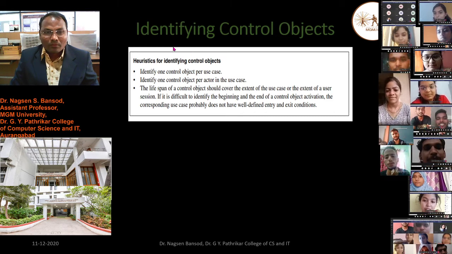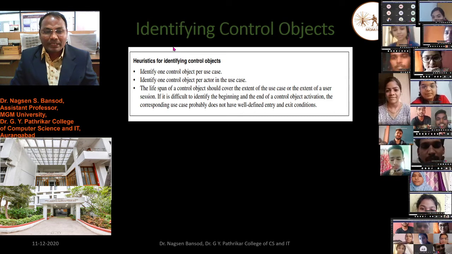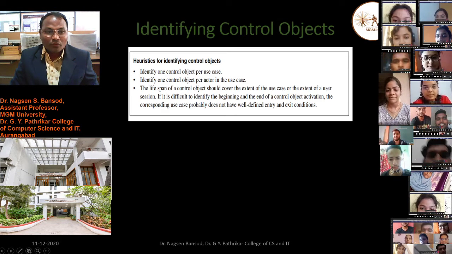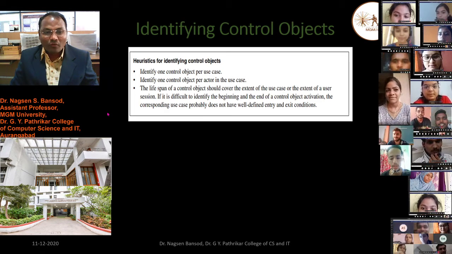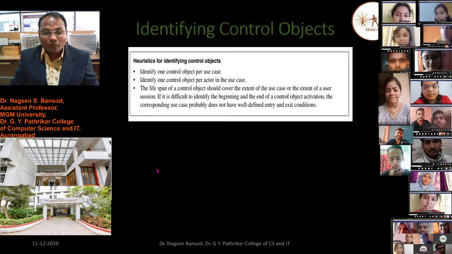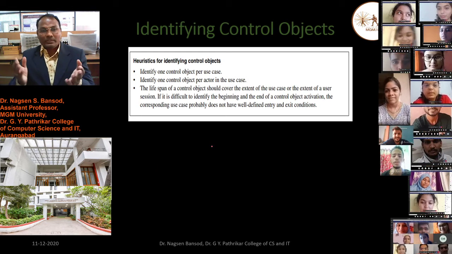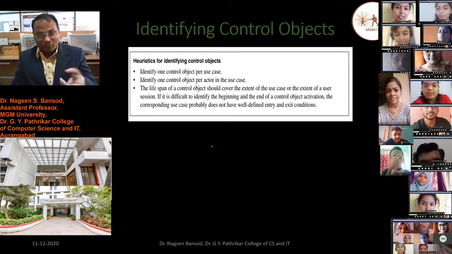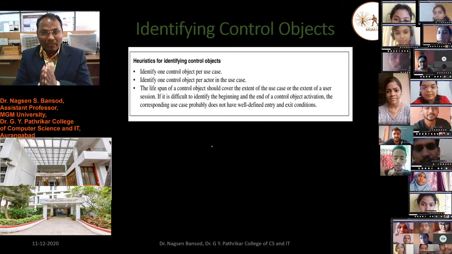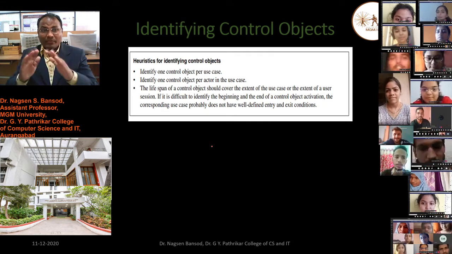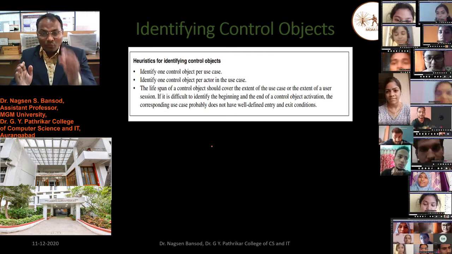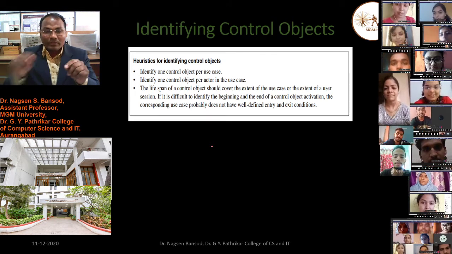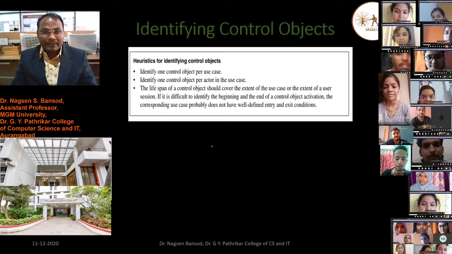Identifying control objects, we already discussed. It means whenever you design software, you require information. We have to collect information from the client, and then from that information we have to find the control object, meaning the button which will control the flow.